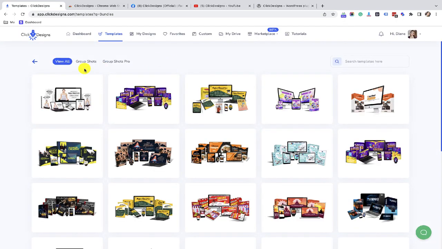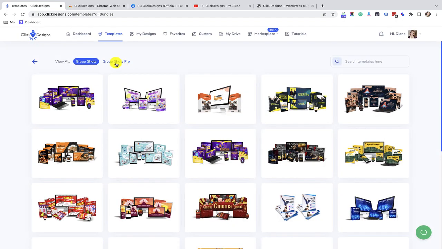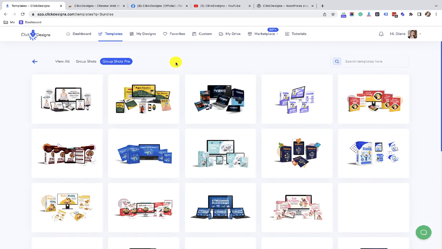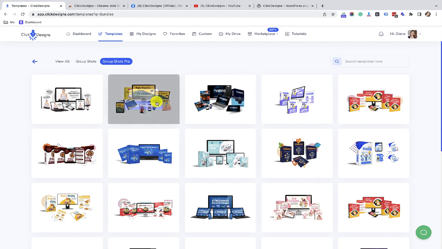Right after that, we have bundles. Here on our bundles, we have two types. We have Group Shot bundles, and then we also have Group Shot Pro bundles. So the Group Shot Pro bundles are bundles that show digital devices, including sheets or worksheets, magazine templates, book covers, and others, while the Group Shot templates are the templates that show only digital devices.